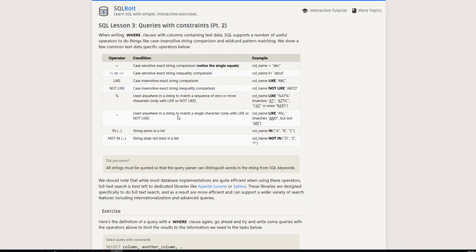So here we have the underscore, column name like, and then an underscore. That just matches one single character.